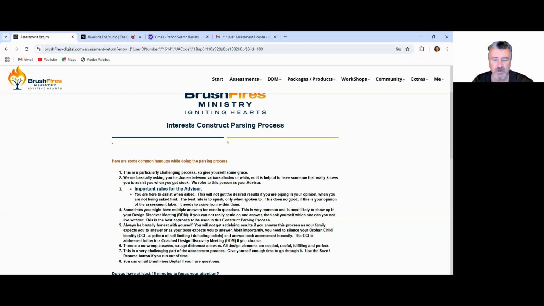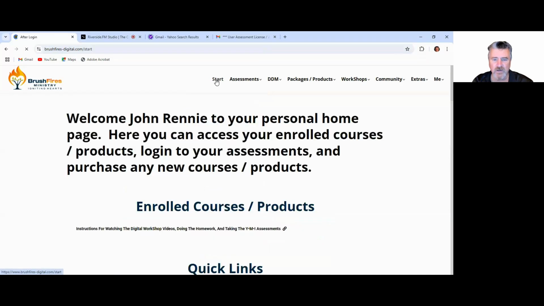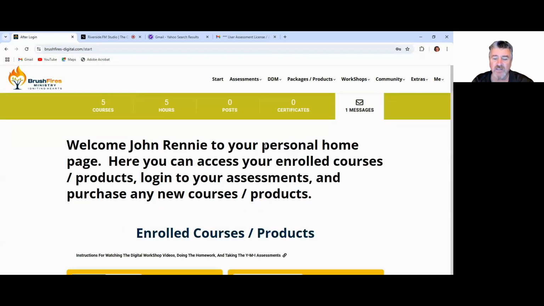Let's go ahead and skip forward to that, and we'll go to the start page. Now, as it says in your instructions, you're going to have an advisor. So what you want to do is pick somebody that knows you well. This could be a parent, this could be a spouse, a close friend, but somebody that you know. And they have to be available on the day of your DDM for about 2.5 to 3 hours, because that's how long the full design discovery meeting takes. And so check their schedules, make sure that they're available.